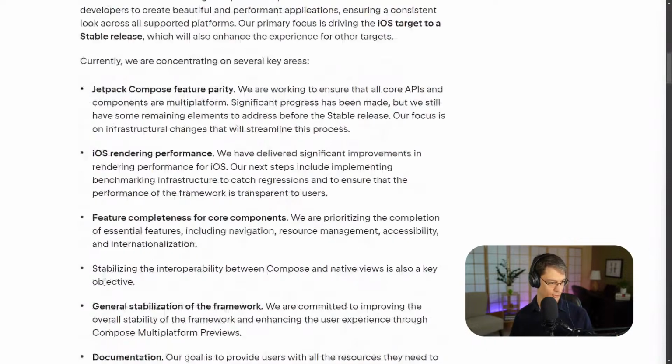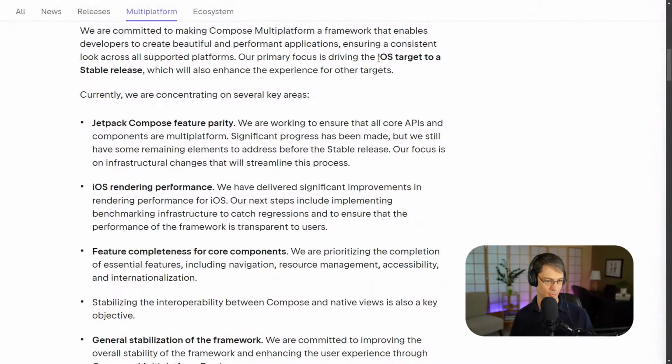So I think getting the iOS target to a stable release in 2025 is going to be a real big deal. I think that'll make a big difference for a lot of people who are just sitting on the side waiting for a little bit more stability. So that's pretty exciting. We've got the Jetpack Compose feature parity. For those who aren't quite as familiar, when we say Jetpack Compose, we're talking about Compose on Android. That's the one that Google primarily develops, and then Compose Multiplatform is the multi-platform version of all that, which tends to be more on the JetBrains side.